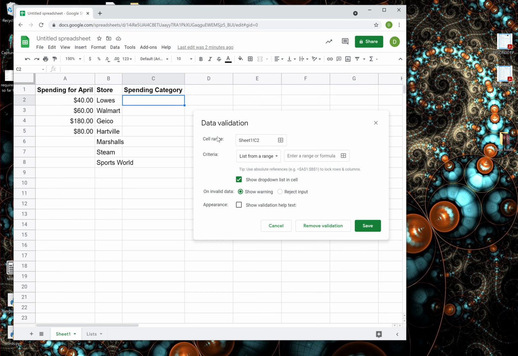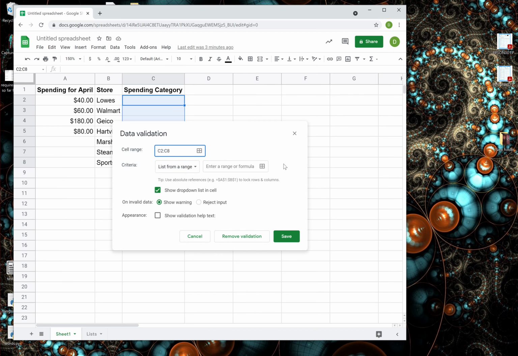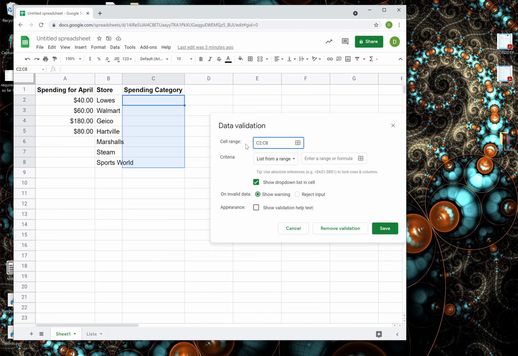So instead of just having C2 here, I'm going to click on that four-square icon so that I can select a range. And then I'm going to click and hold down and drag so that I can get these blue squares to show up. And then I'm going to click OK. And you can see right here that that actually ended up changing the cell range in this first box.